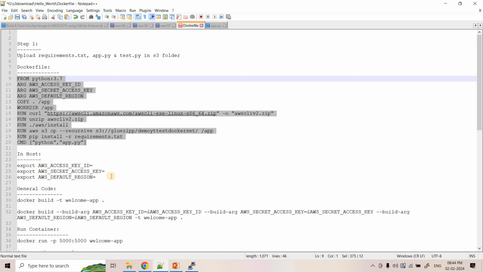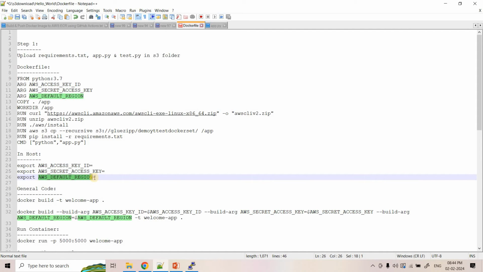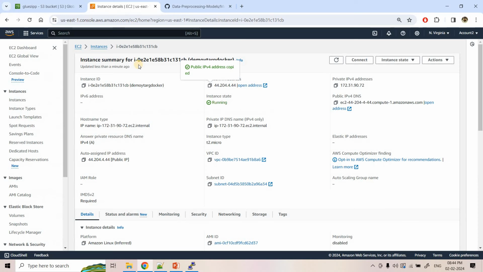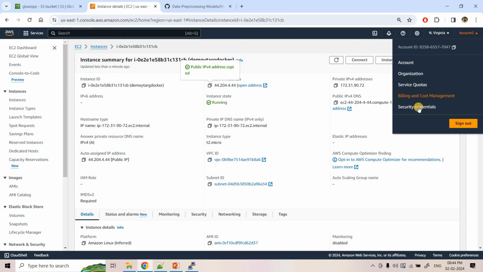Okay, cool. Now suppose this Dockerfile, if we directly run it, obviously it is going to throw an error that this particular aws s3 cp command will not be able to execute. The reason is that from within the Docker container we will not have AWS S3 access. So for that, in our host machine I am going to configure 3 environment variables: access key, secret key, and default region.